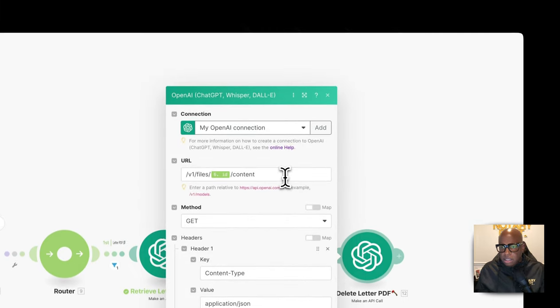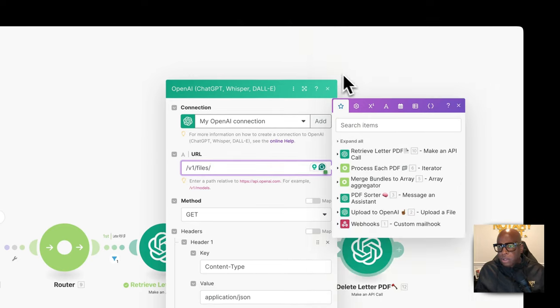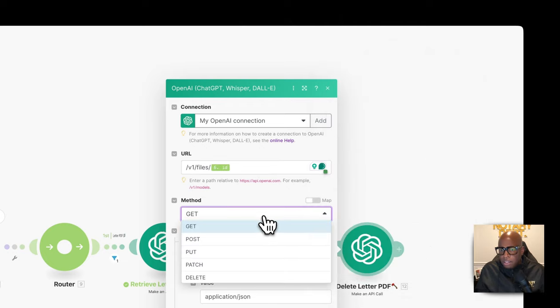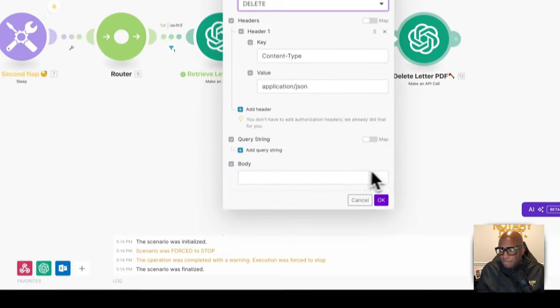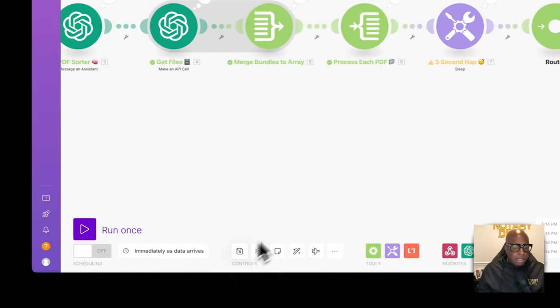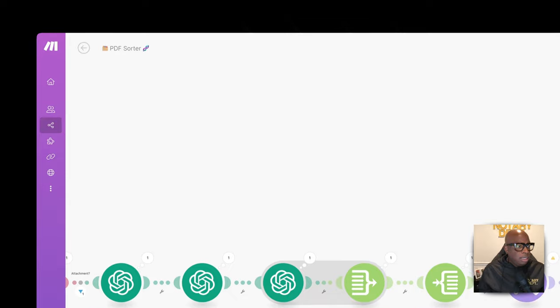All right, so it says files. Just here, we can remove content. Let's go here, collapse all and process each file. And it's the file ID. What we need to do here is select delete and it'll delete the file, and hit okay. Cool. All right, so let's hit save and we'll run this once and then the rest should be a breeze. Okay, so let's hit copy. We're going to forward this.